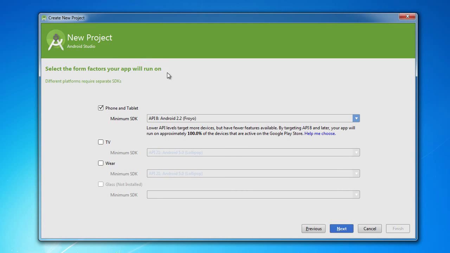It says you're developing an app for phone and tablet. This is all we're going to be doing for this tutorial series. I'm not going to show you how to develop anything for TV or Wear. Wear is pretty much anything that you can wear on your body, like smartwatches and stuff like that. So this tutorial series is just going to cover how to make apps for phone and tablet. So select that, and I should also mention this.